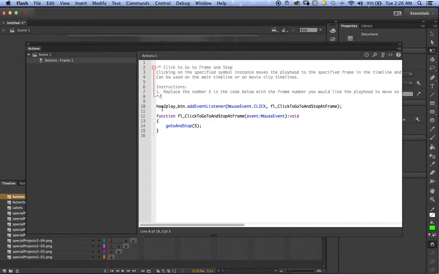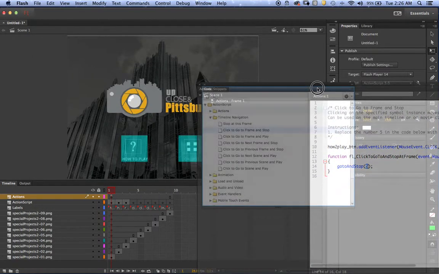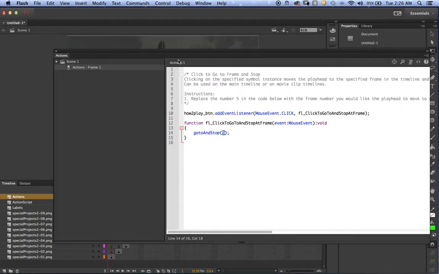So it's going to attach the event listener to the how to play button, and it makes a function name when it makes the function, and then it tells it go to and stop at a location. And that is the one thing in here that I have to change, is I have to tell it where to go. And this is going to how to play, so I'm going to type in the name of the label.